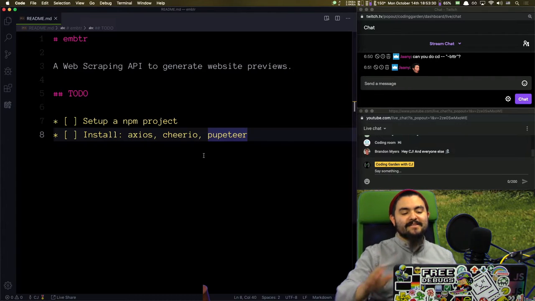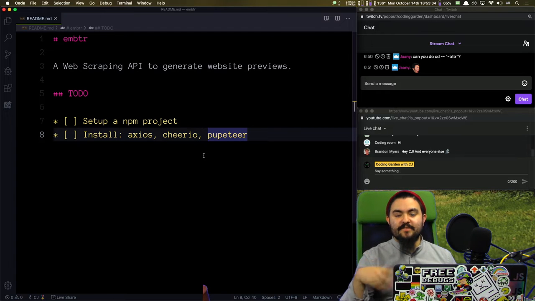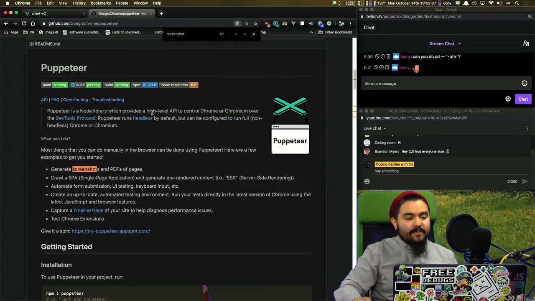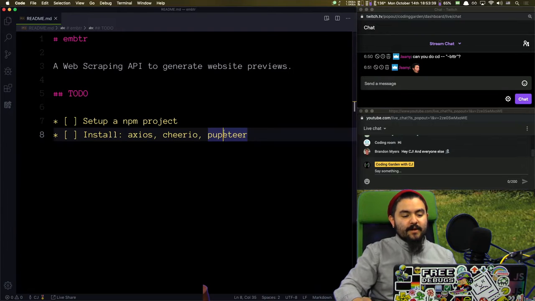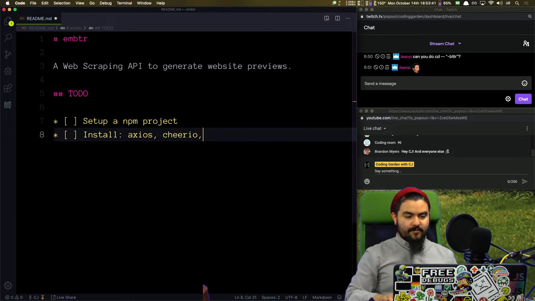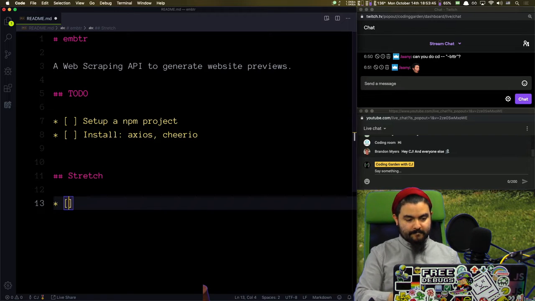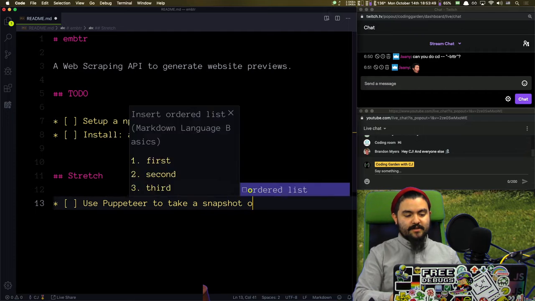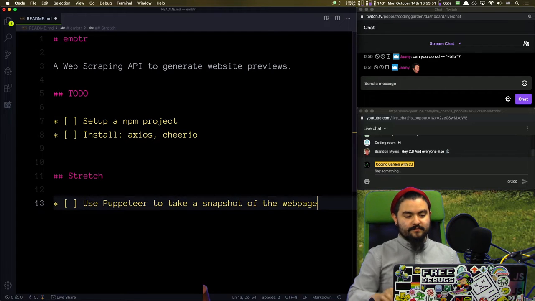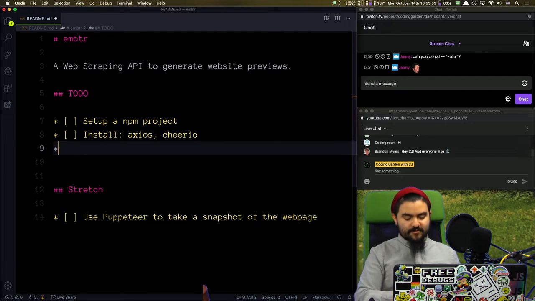I think we might consider that a stretch goal. So if the page doesn't have any images in their meta tags, we'll use Puppeteer to generate images of the web page. We'll do that as a stretch. Use Puppeteer to take a snapshot of the web page. Cool.